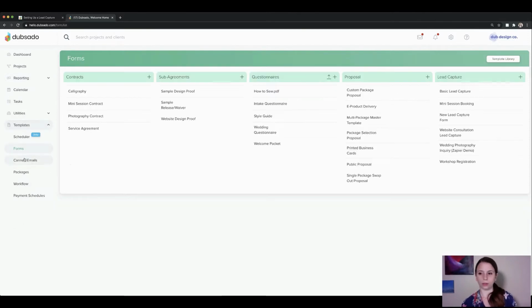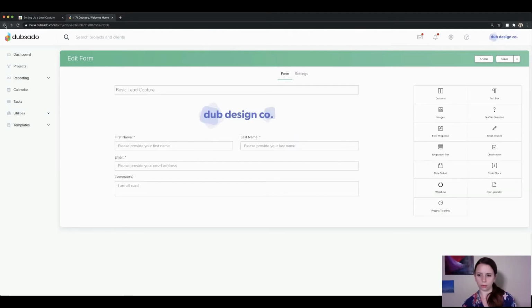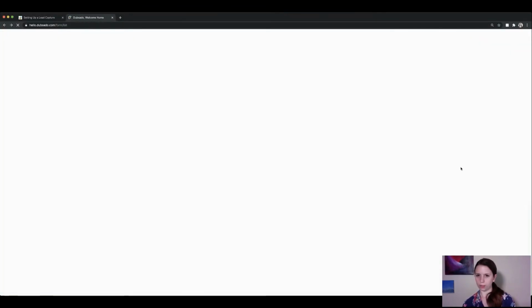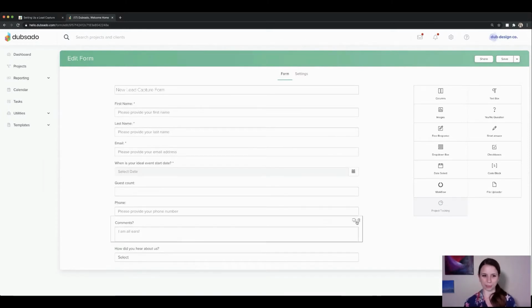And then back in your lead capture form, let's see, I keep losing my place of where we are setting something up here. One sec, we might just have to refresh the page. Oh, there it is, the new lead capture form. I have too many examples there.